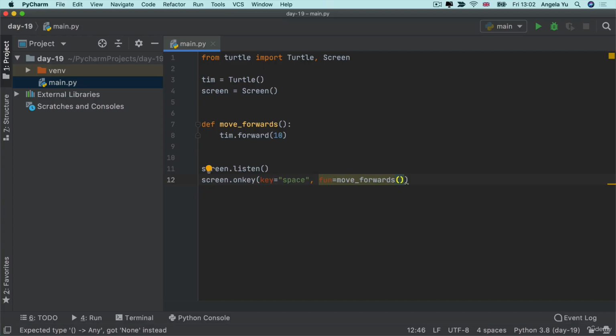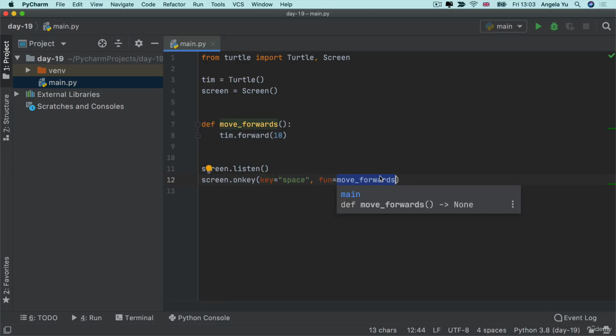Now, here's a really important point. When we use a function as an argument, so something that is going to be passed in to another function, we don't actually add the parentheses at the end. The parentheses triggers the function to happen there and then. But what we want is we want this method onKey to listen for when the space bar is pressed, and only when that happens to trigger this move forwards function.